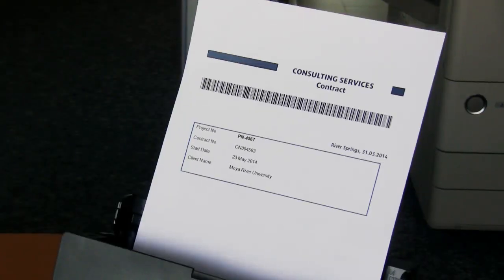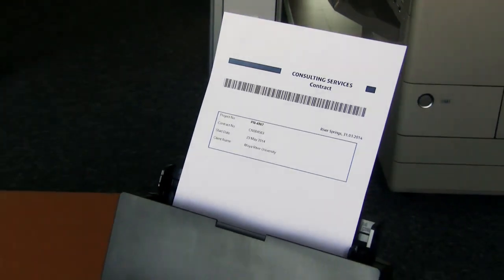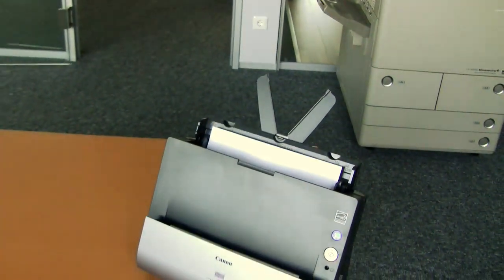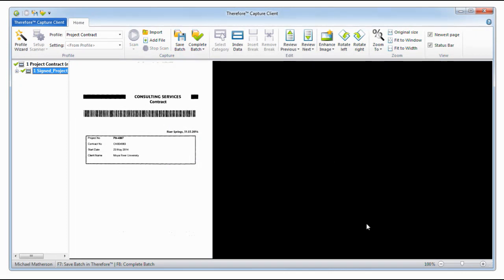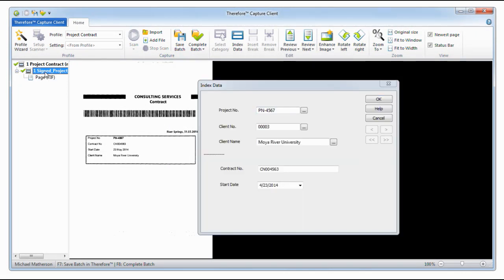There are, of course, a number of ways of doing this. The Therefore Capture client allows batch scanning of documents from DR scanners and supports barcodes, including 2D barcode types, and also zonal OCR for automatically capturing index data.